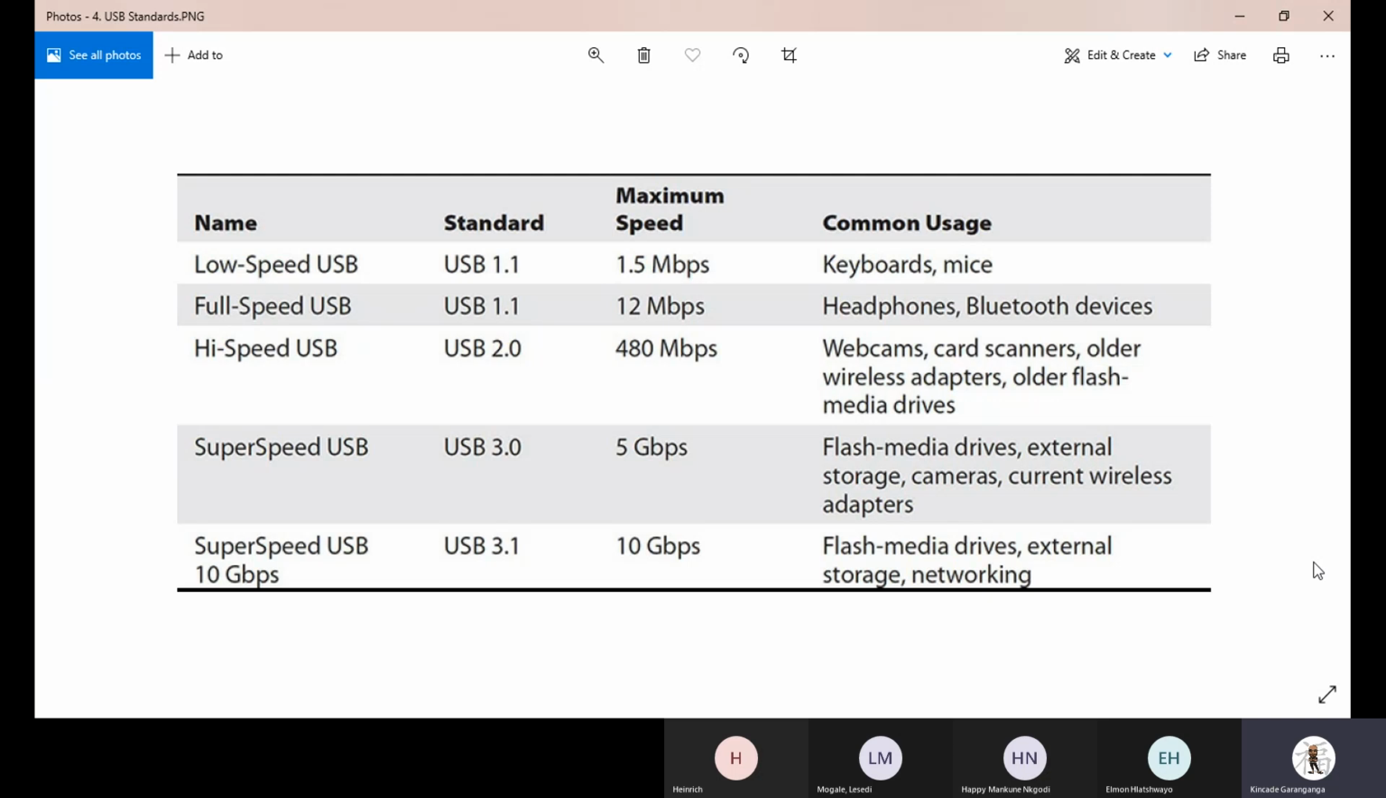Your high-speed USB was typically used in the same vein, for webcams, card scanners, and older flash media devices, not forgetting your wireless adapters. And then super speed USB was created, which is your generic 3.0, running at about 5 gigabits per second. You can see that massive jump from 2.0 in terms of speed. Because of that speed, you're looking at flash media devices, external storage, the cameras we were discussing earlier on, and current wireless adapters.